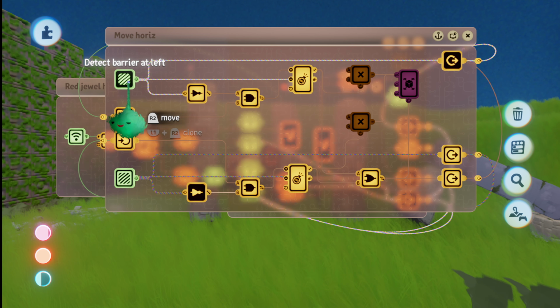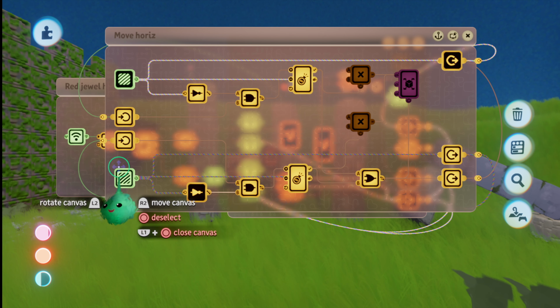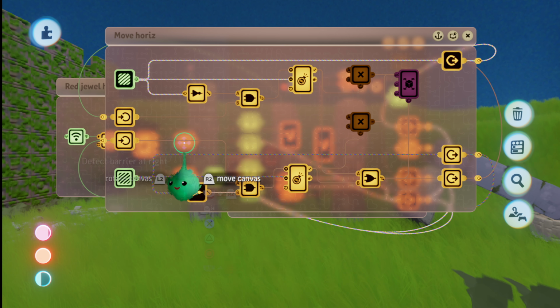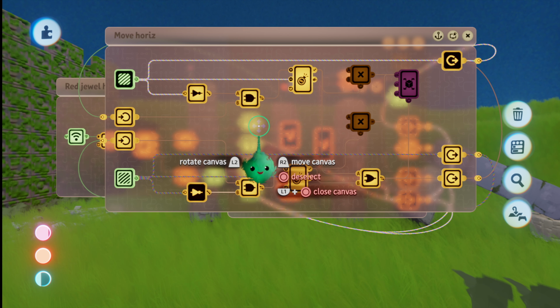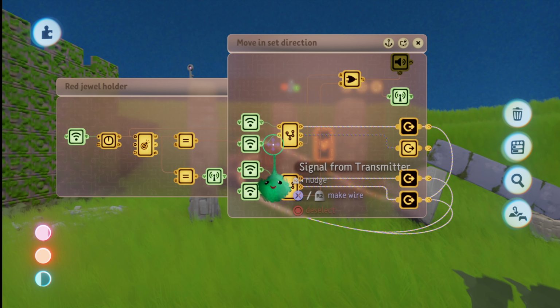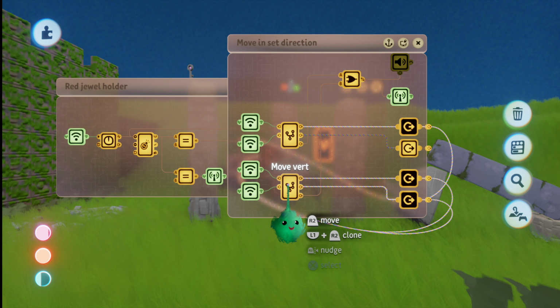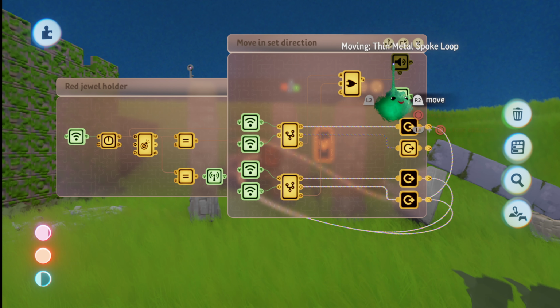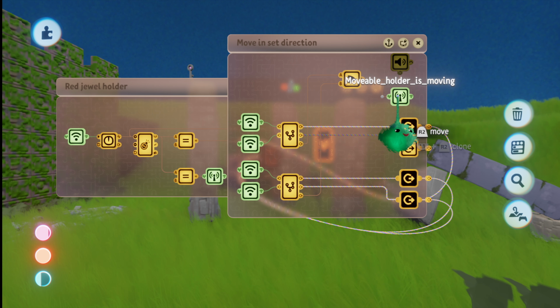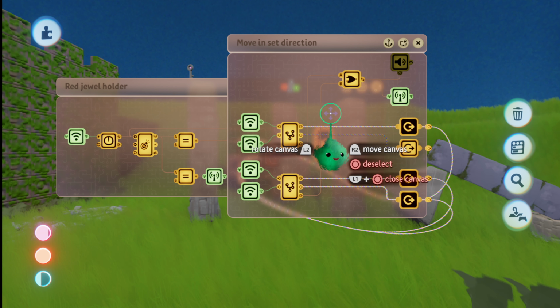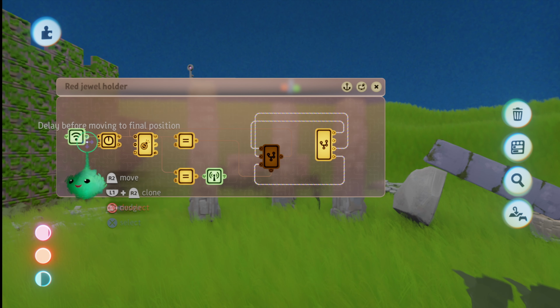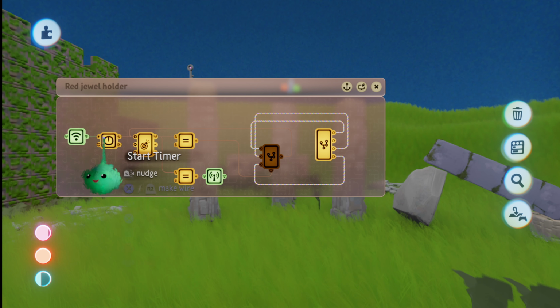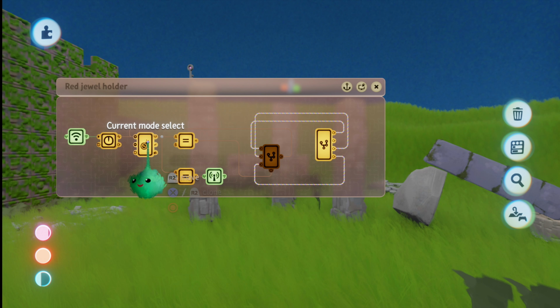Two trigger zones detect if a barrier has been hit to the left or right, and should this happen, the movement counter is reset to stop movement. The move vertical chip is very similar, but of course moves the holder up and down. If there is any movement in any direction, a sound is played and a signal is sent so that the movement isn't interrupted.